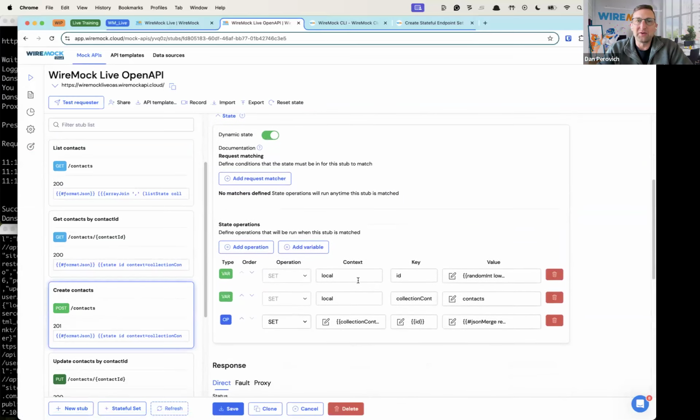And if we look down into the stateful section, we won't go through this in detail. We have other sessions and lots of videos and documentation on how to do that. You'll notice that it's defining a few variables for us, and then it's actually storing in the state that post.